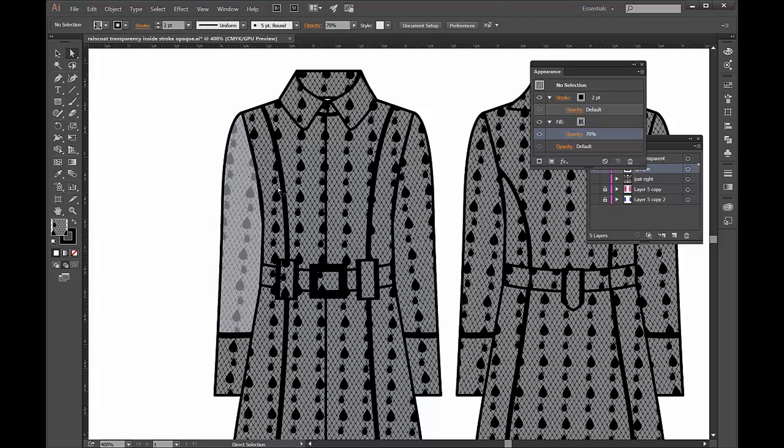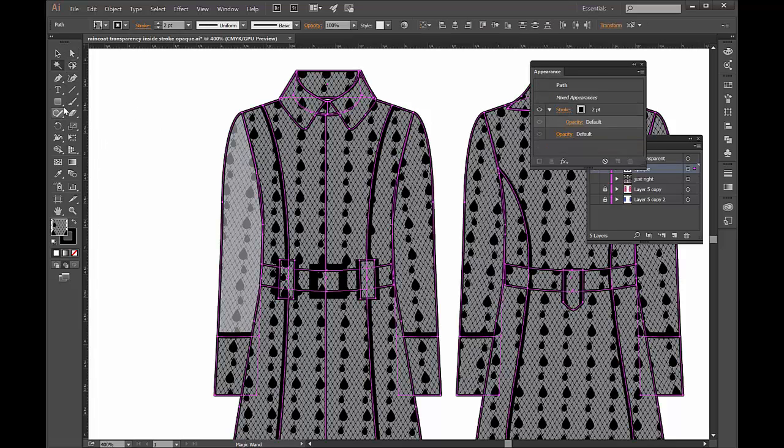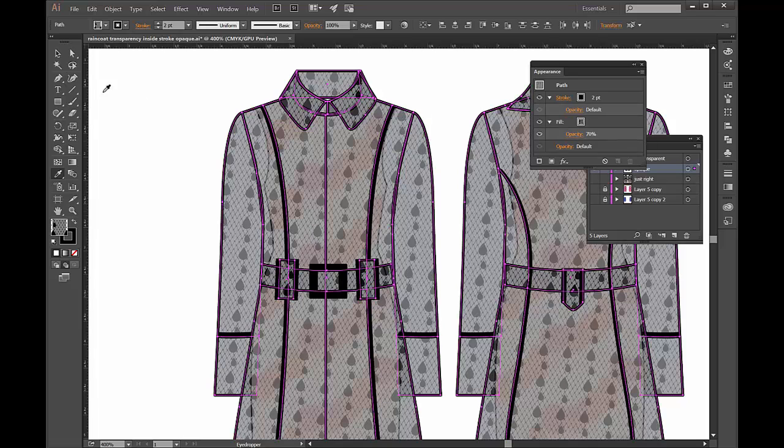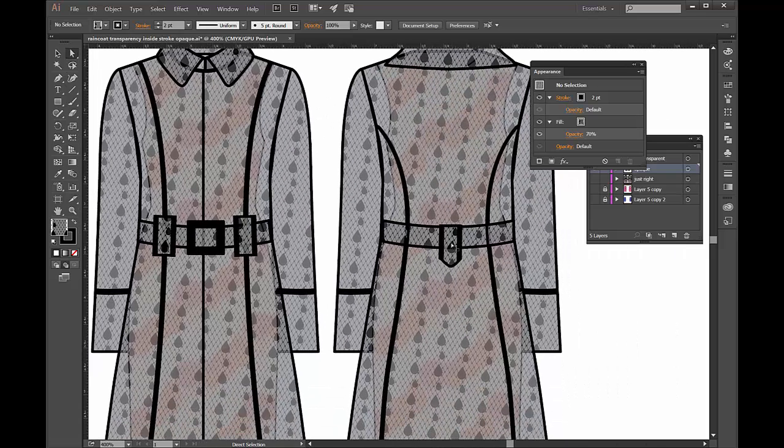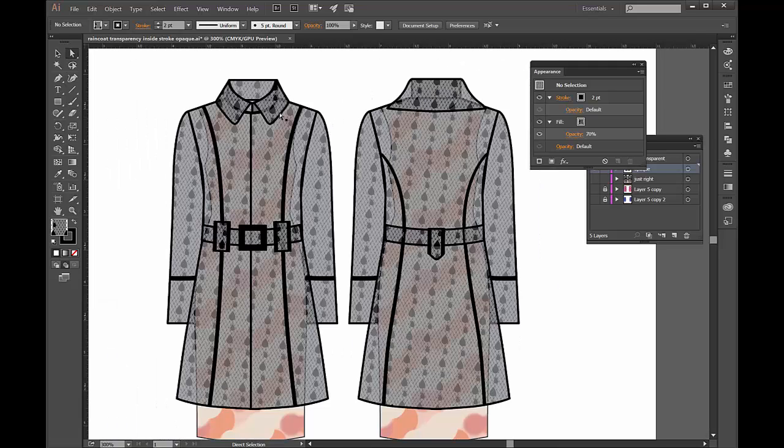So once that's done, I can select all the other pieces that have the same print and just take my eyedropper tool and apply that same effect. If I was to check out each one of these individually, you can see how the opacity of the stroke has not changed. Okay, so I hope this was a really helpful tip for you guys.